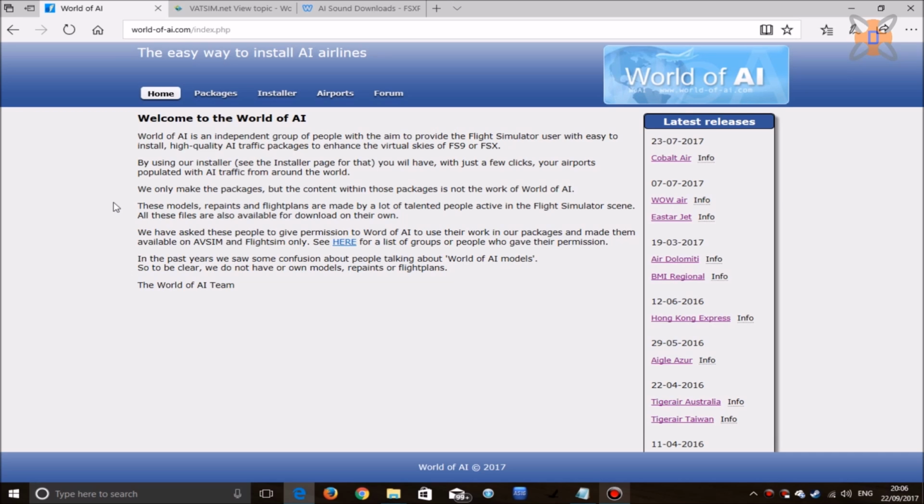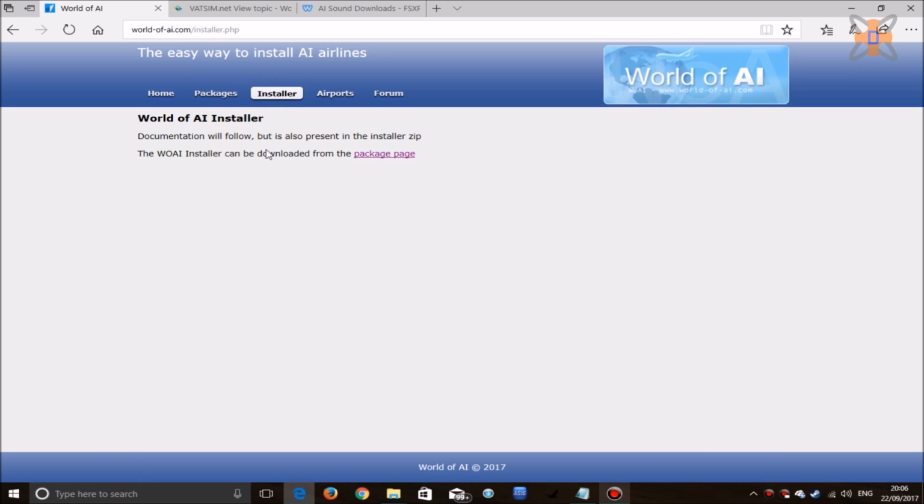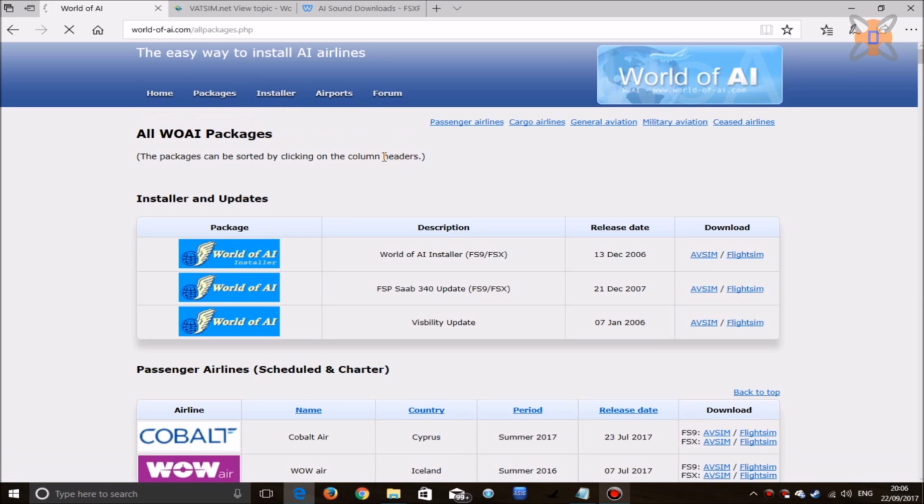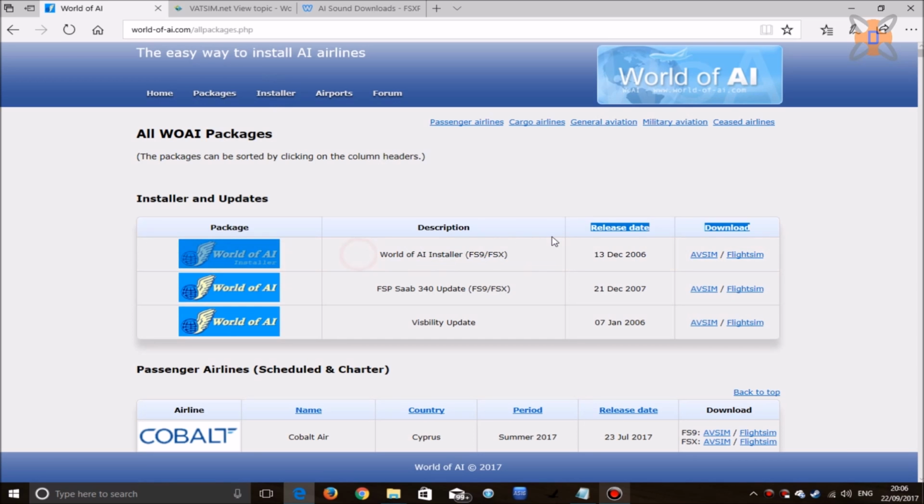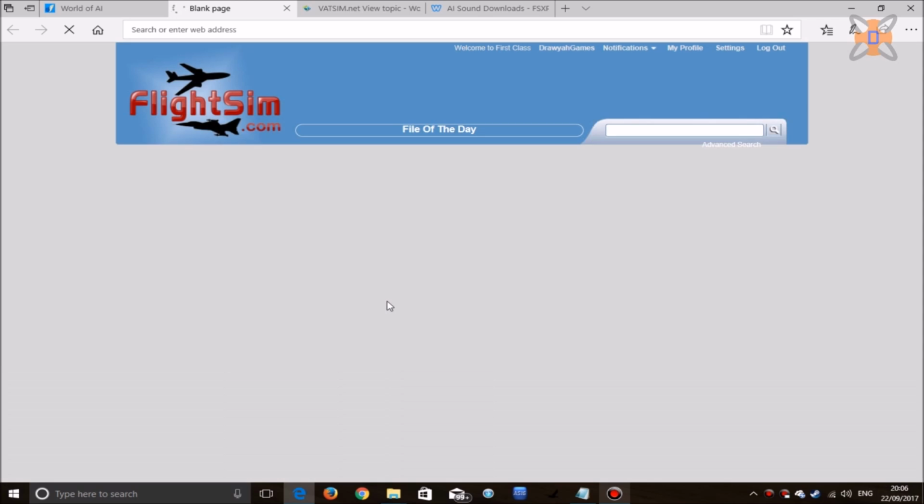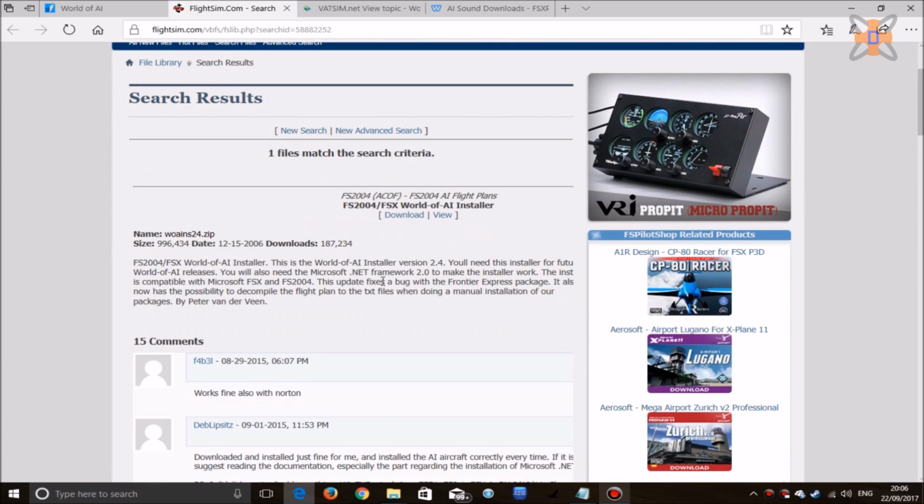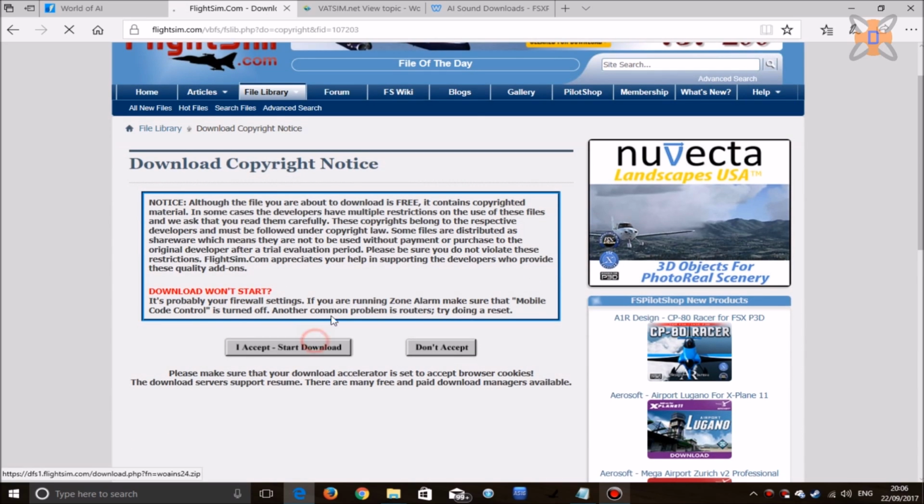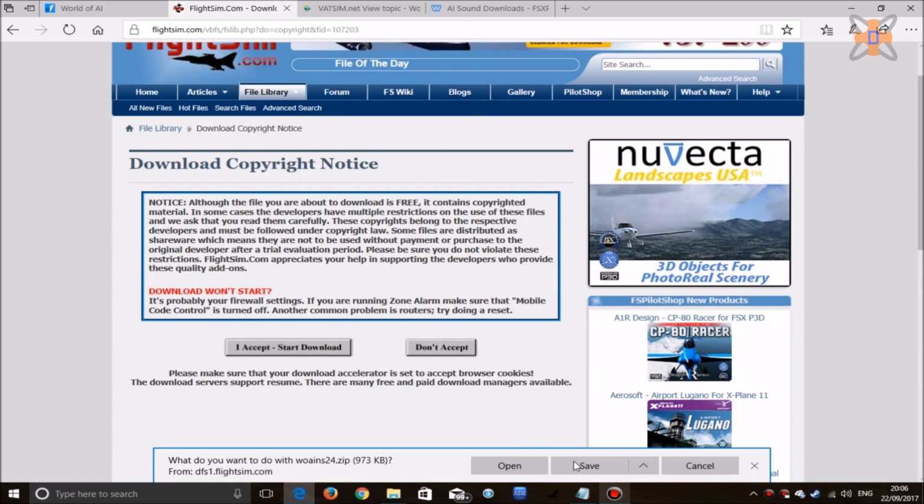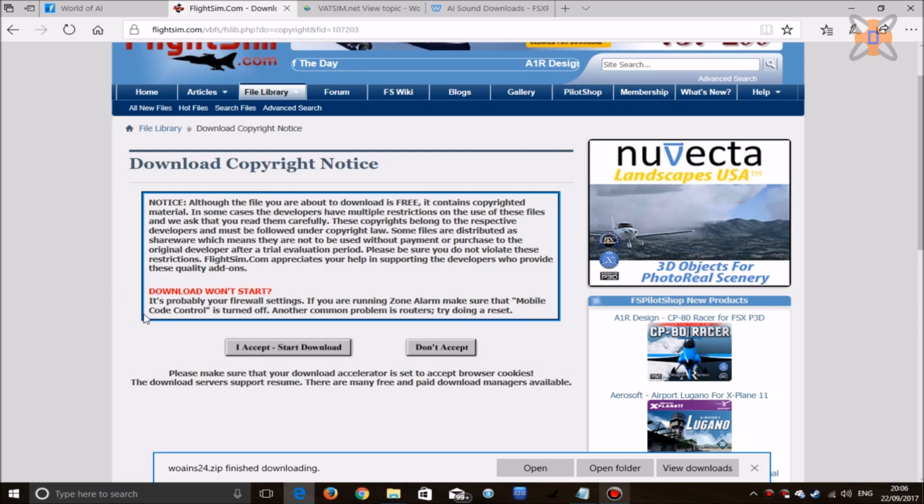All links will be in the description, feel free to use that. First of all, what you want to do is head for the installer from the World of AI install website, click on the package page and download the top link here from either AVSIM or flightsim.com. Click on that, it opens in a new tab, and then you can just click on download and World of AI will download for you automatically. So save that and the download's been done.